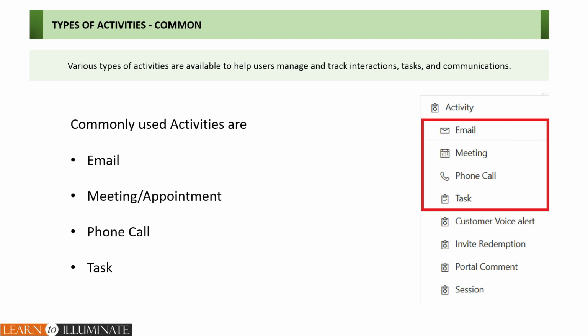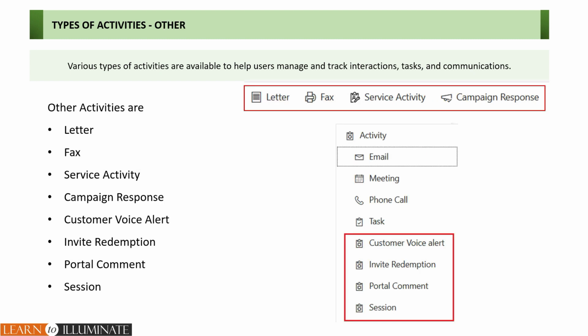And then the next one, as I said, is other types, which means the not commonly used ones. There are a lot of activities, and the not commonly used ones, which we are still using though not commonly, include letter, fax, service activity, campaign response, and others. Some of them were introduced for the portal, like portal comment, invite, and redemption session. Those are some of the newly introduced ones.